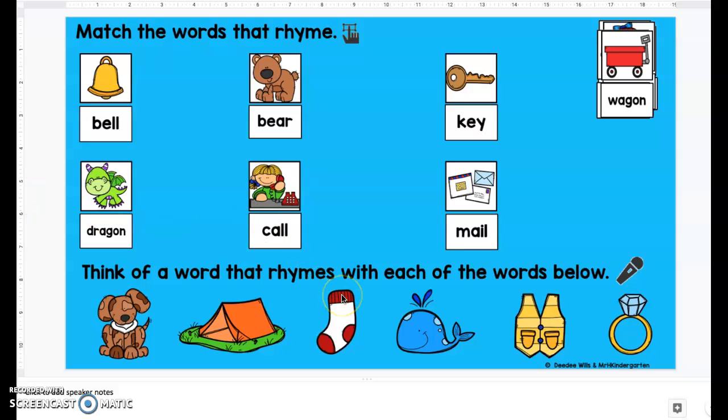All right, I just wanted to quickly explain how to complete this Google slide on rhyming. So there's 6 different pictures and words. And then over here, you're going to drag and drop the picture and the word. It'll move together. So you would see this picture and word, that's a wagon, and you're going to see which of these pictures and words it rhymes with.